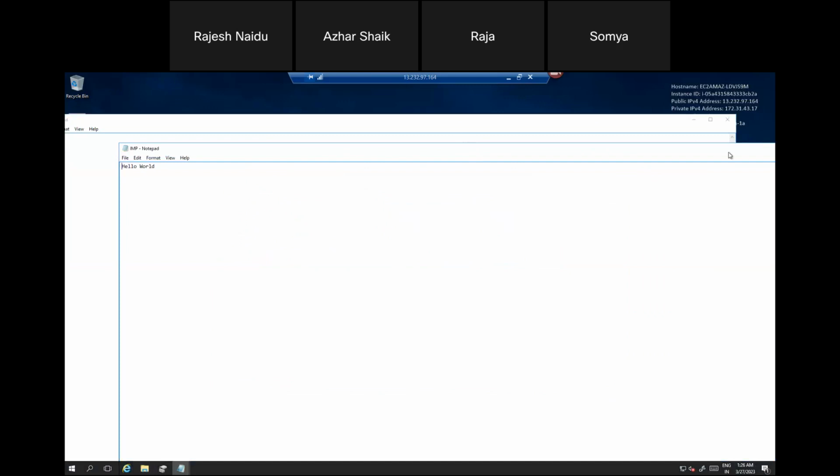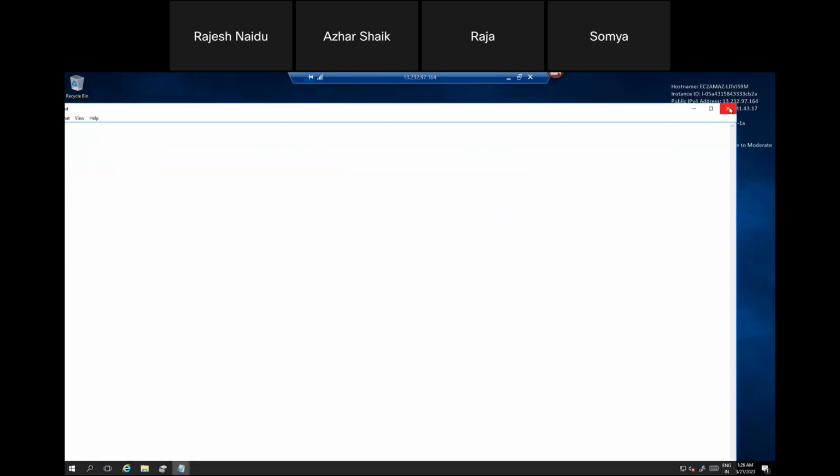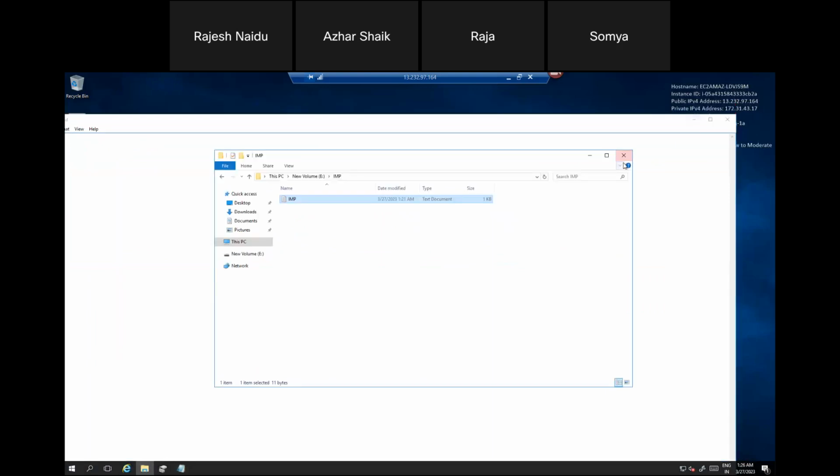This is the way we take snapshots of the volumes. We're protecting the data for the instances. Even the snapshots consume storage space, so it will be chargeable.